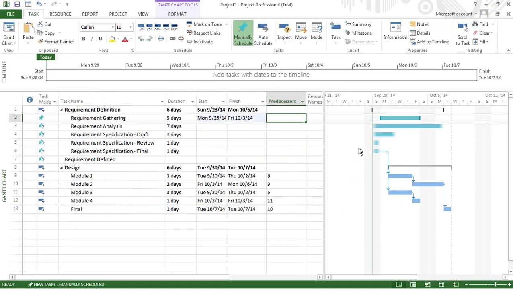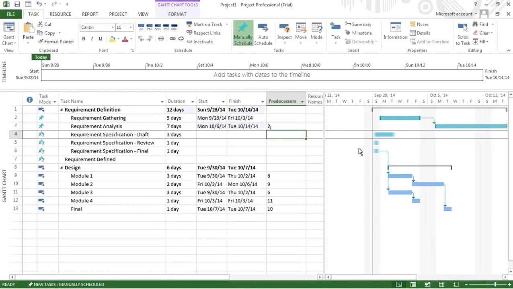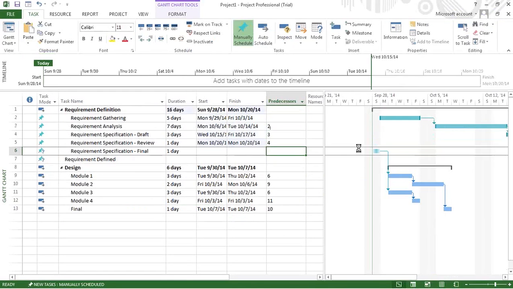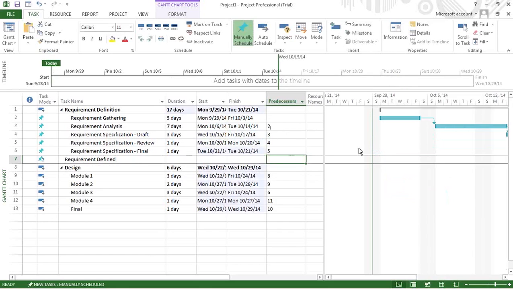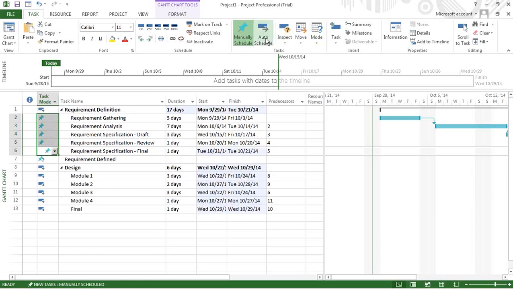So the predecessor for this is nothing. Then 2, 3, 4, and 5. All right. So essentially, this is what auto schedule does. Right now, what is happening, I'll tell you, is because of whatever save has happened.